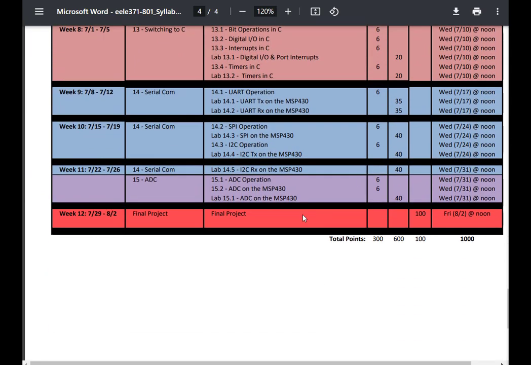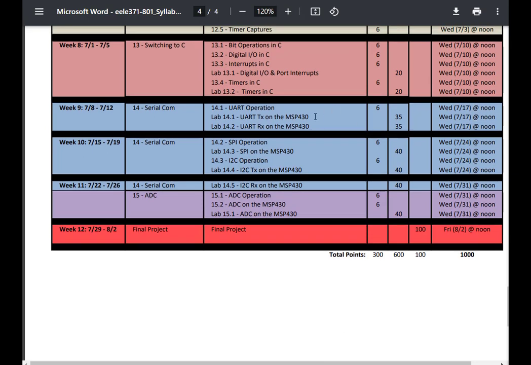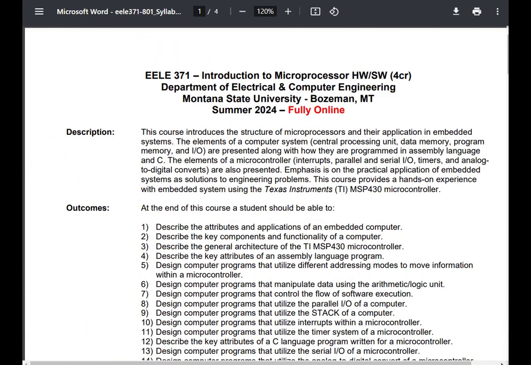Okay. Once we get down to the end, the final week will be a final project with 100 points. It's pretty straightforward. It's basically taking concepts we've already learned and combining them to have 2 or 3 different things running at once. And there you go. All right. So that is it.